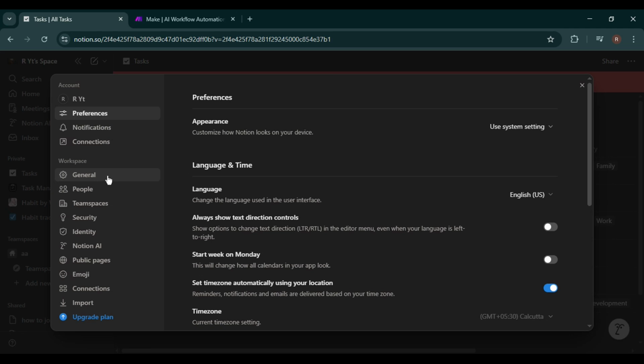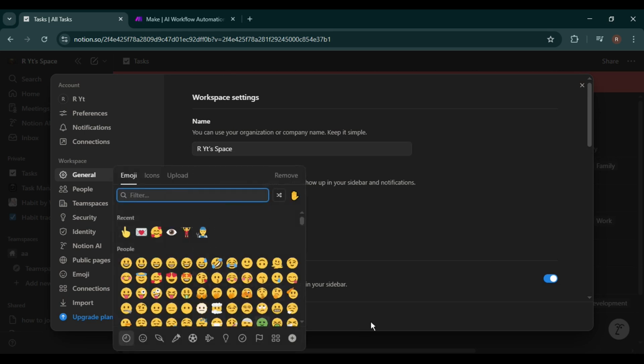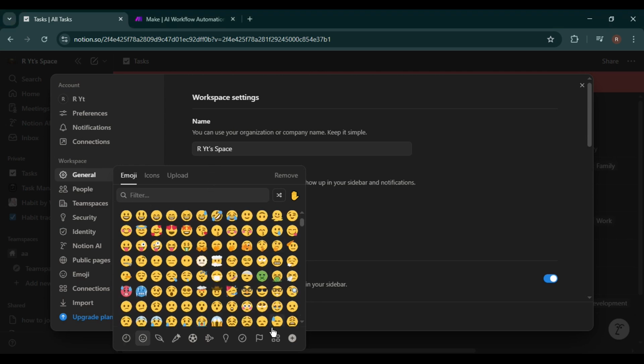Now, inside the General settings, locate your current profile icon. This might be a photo, an initial, or a default placeholder image. Click directly on that icon. When you click it, Notion will open up the profile image options. At this point, you'll see a plus icon on or near the profile image area. Go ahead and click on the plus icon. This gives you the option to add a new image to use as your profile picture.